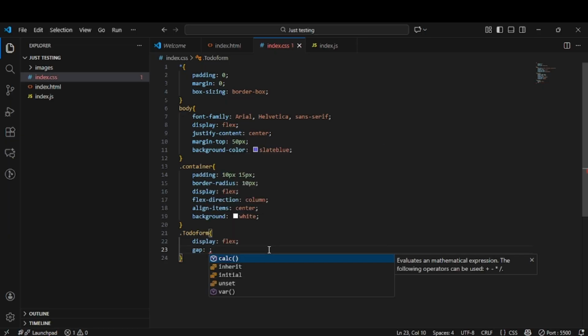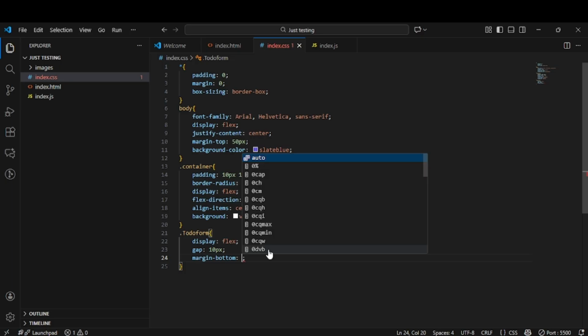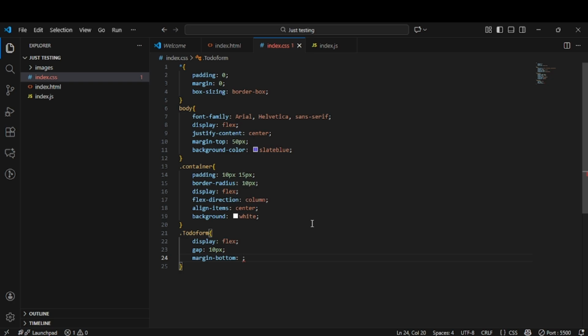So we want our gap to be what? 10 pesos. Next one is now margin bottom, because we want to differentiate that, to give space between itself and this div. So we want margin bottom. What is the margin bottom? Let's say 20 pesos, right? Okay, so with this, I think you are done with the to-do form.